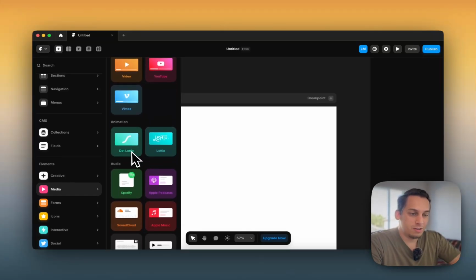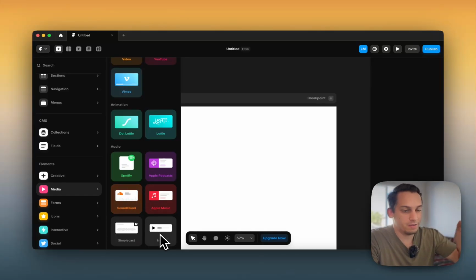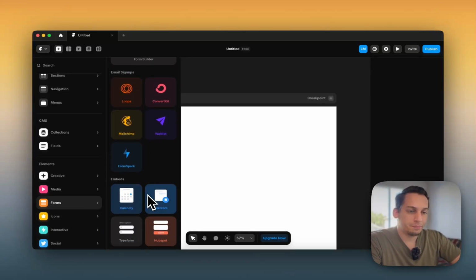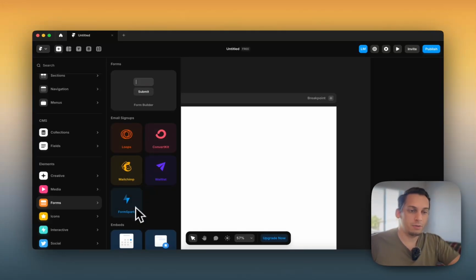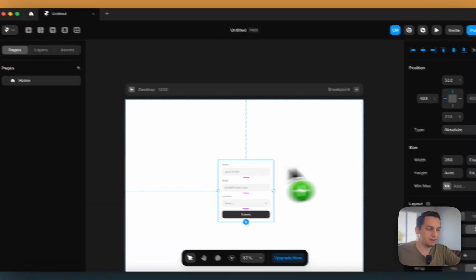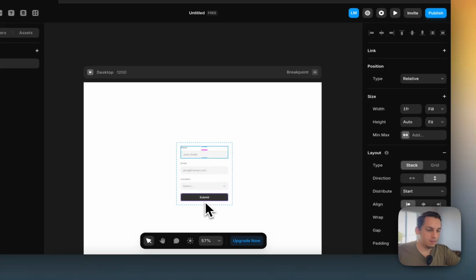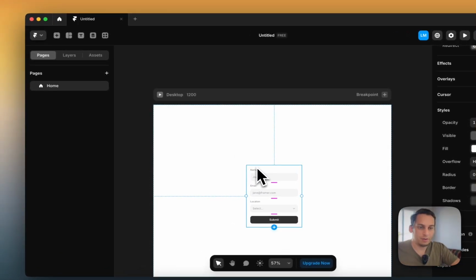Then we have animations like Lotties. We have audios from Spotify to MP3s. And basically you can just add an MP3, put it on the top right if you want to add some music to your website. I never do that, but you can do it. Then we have forms. So we can make forms from places like ConvertKit or MailChimp or FormSpark. FormSpark is the default one when you're just doing a basic form here, right? FormSpark tends to be the default one. But yeah, we have different opportunities with that.